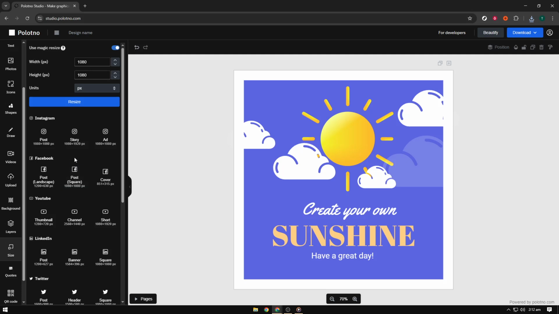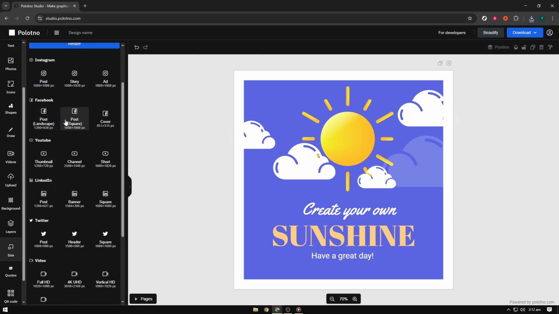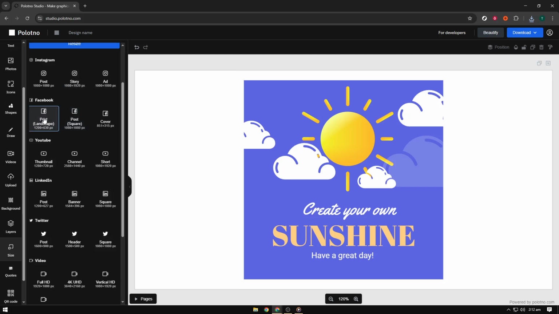The first option is to use presets. These are ready-made sizes for common platforms and formats, like an Instagram post, a Facebook cover, or a YouTube thumbnail. Presets save time and help prevent mistakes, since they're already set to the correct dimensions for each platform.